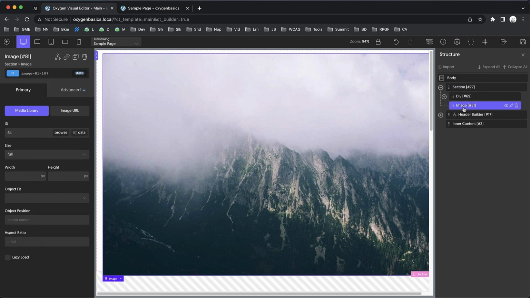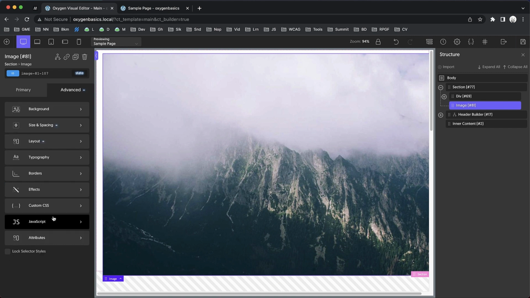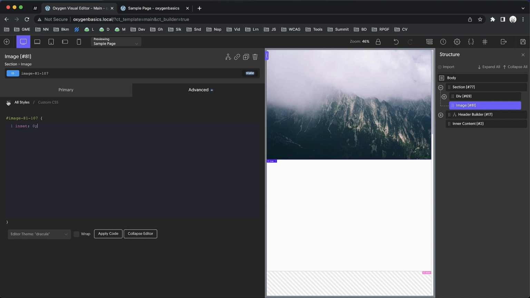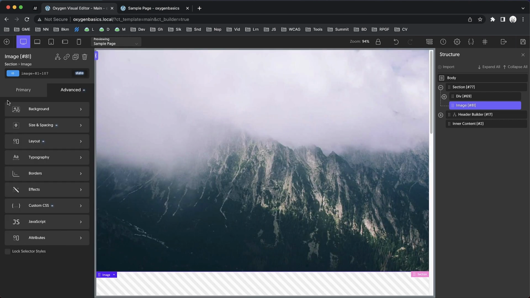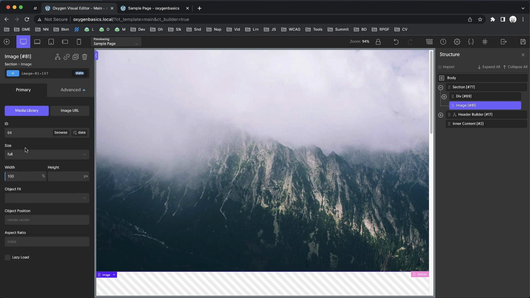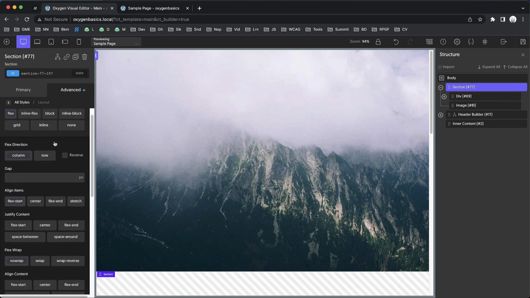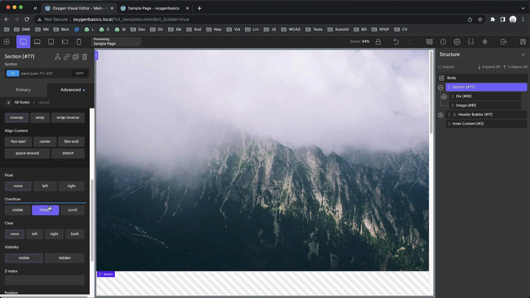Now we can go back to the image and we can set it to a width of 100%. And instead of doing a bunch of stuff with top, right, bottom, and left positioning, we're just going to use custom CSS and set this to inset 0. That sets it to basically 0 all the way around. Now we need to probably go back to the primary tab and set the object fit to cover. Then the parent, this section here, needs to be set to advanced layout and overflow hidden so we don't get any of that image outside.